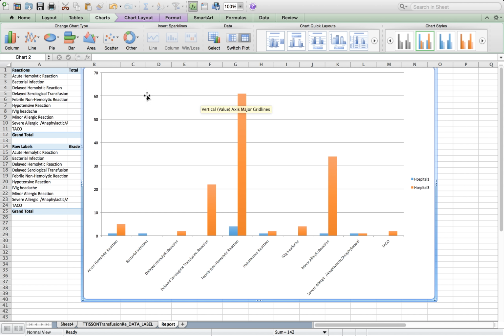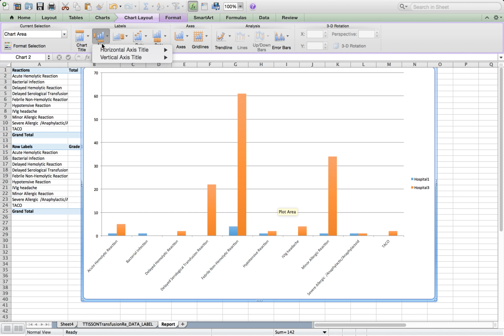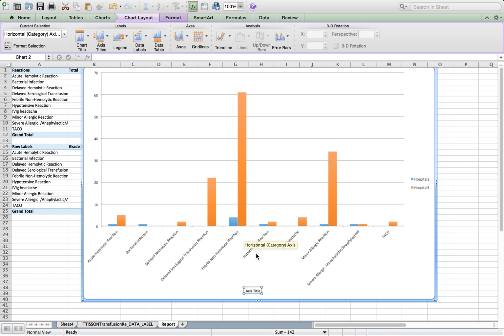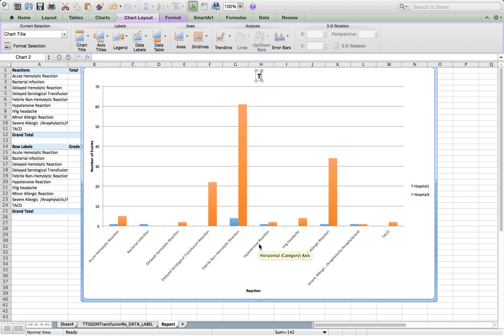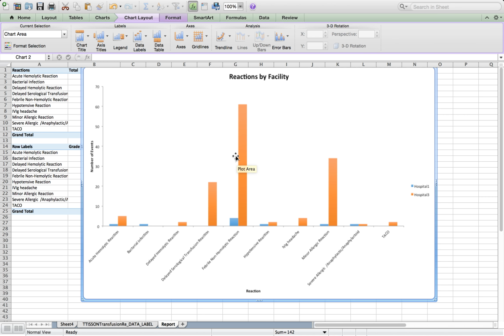You can edit this as you like. So maybe you want to add a title and some axis titles, which is always good for a chart. You can go to chart layout and then insert an axis title below. So this is the reaction. A vertical title, we're going to say this is the number of events. And then we can insert a chart title, and we're going to call this reactions by facility. Whatever you want. You can change the color. If you click on these bars and you don't like them, you can delete them. You can put them back.